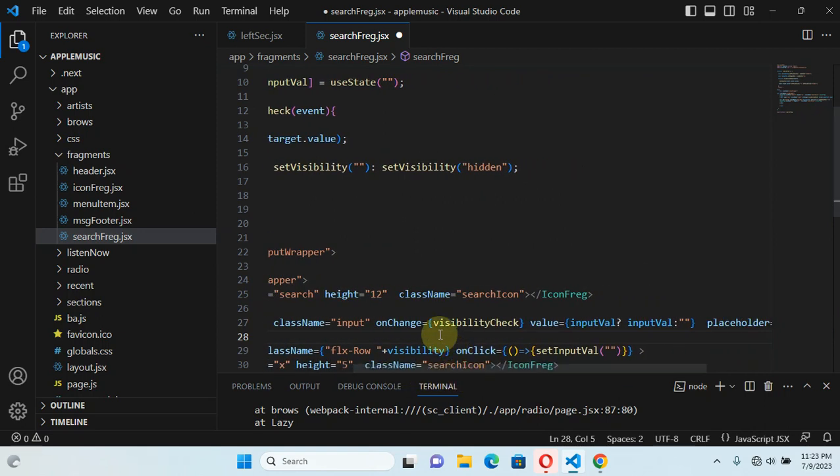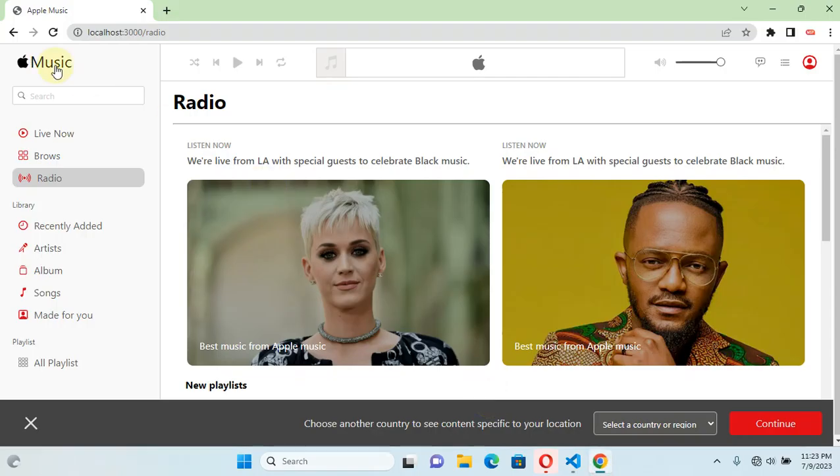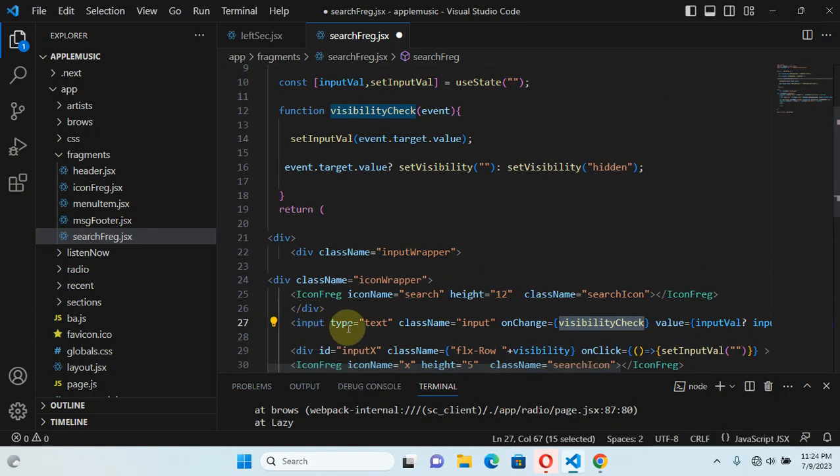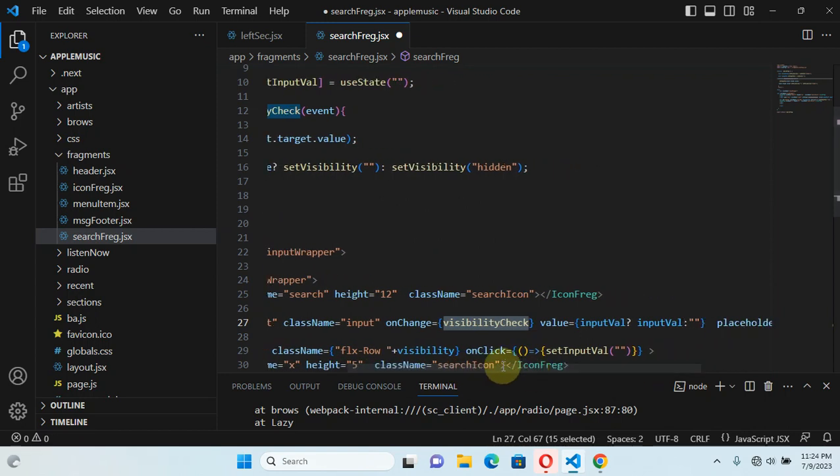Now let's just pretend that this visibility check will just assign any value that is here, for simplicity. On our input, which is a text input, it has a class name, which is for CSS, and there is an event listener on change. So once this has changed, that means this visibility check will take that m and assign it to this value.